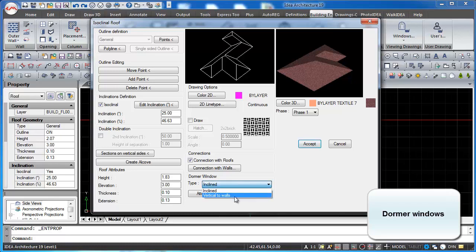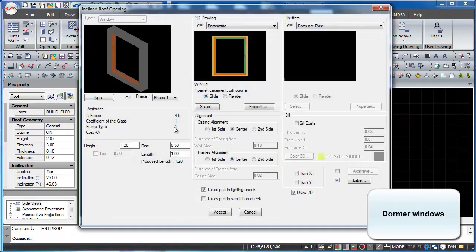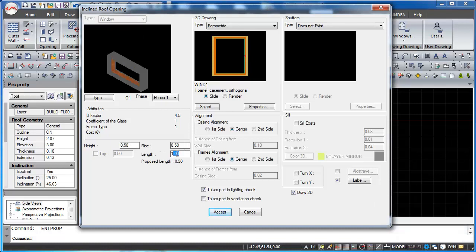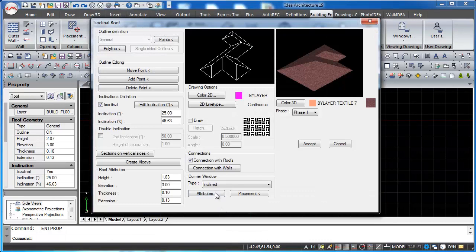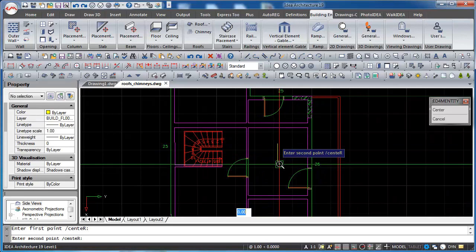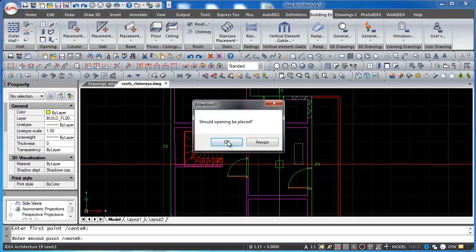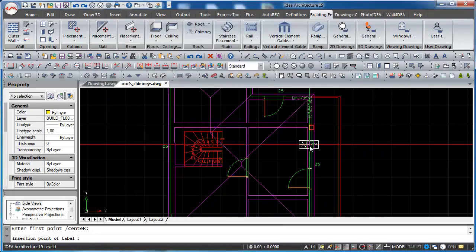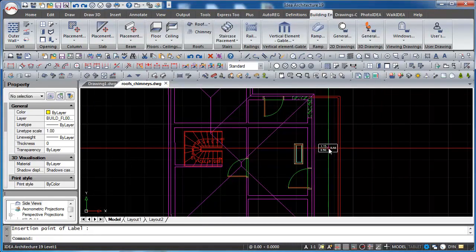After creating a roof, we can insert dormer windows. First, we define the window's parameters. Then we select the roof outline segment on which we want to place the dormer window, and we define its first and second point. And finally, we insert the window label.